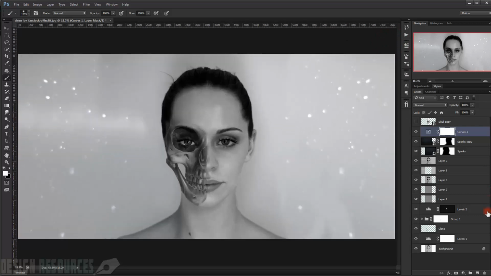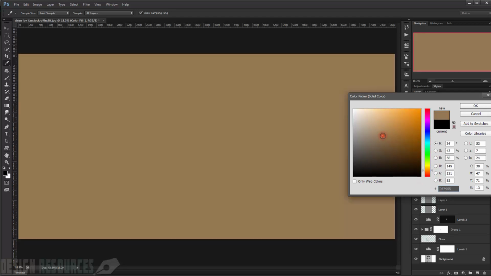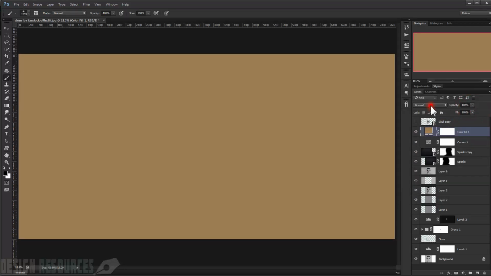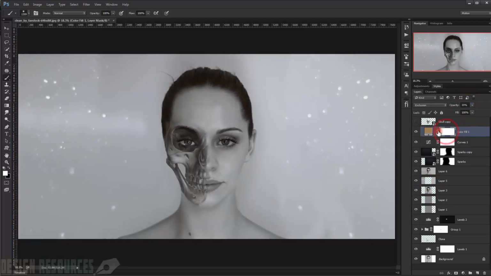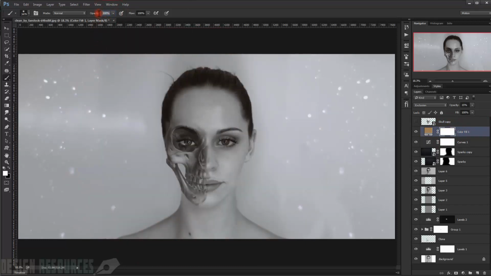Okay, it looks cool. Now I will add a solid color to it, and I will choose this orangish color. Right. Okay, and I will change the blending mode to exclusion, and we'll make it 15. And then I will choose the layer mask, and I will delete with a soft brush a little bit of the color. Just one click.